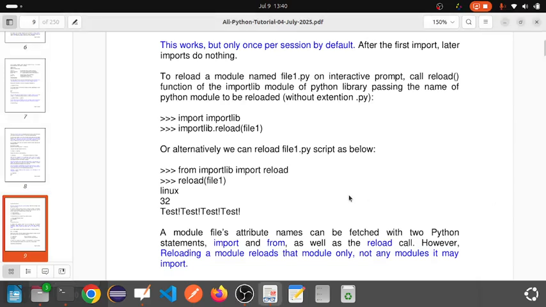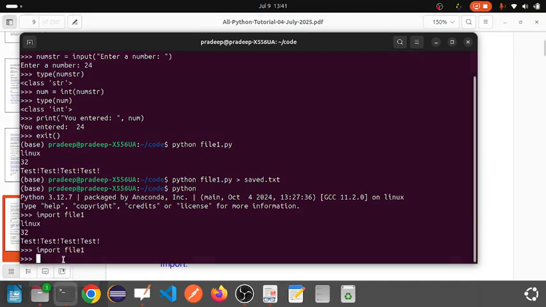There is a technique to reload all the instructions, like this here. From importlib, which is a library of Python, import reload. Then calling reload and passing the file1 name of the file, it reloads again. Although these things are not so common, just for illustration I am giving it here.